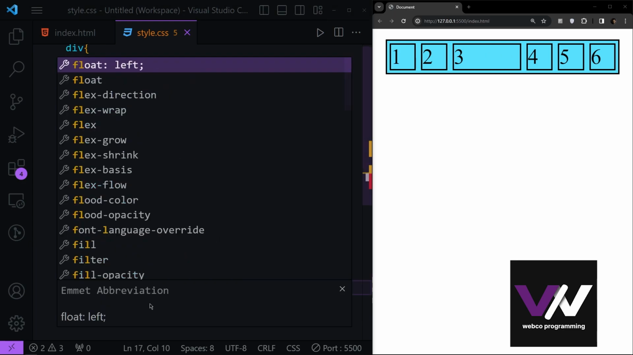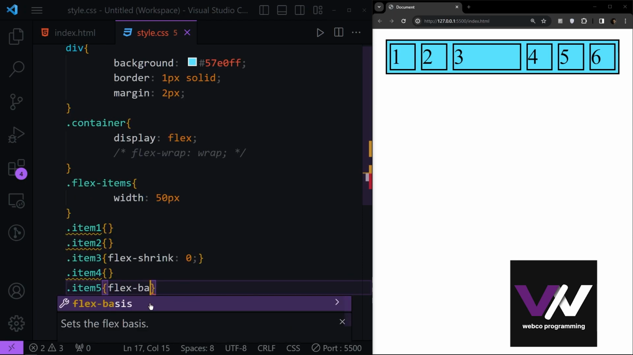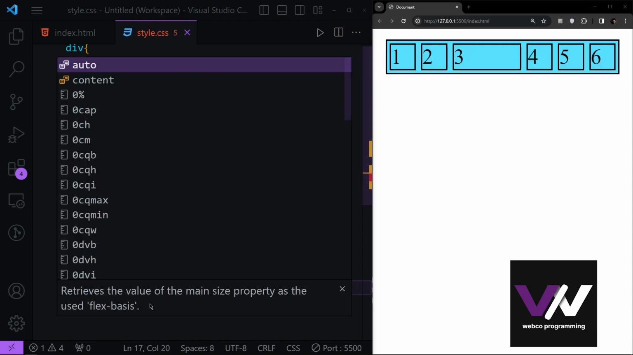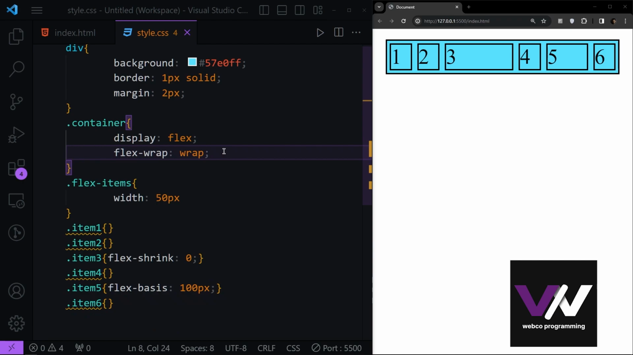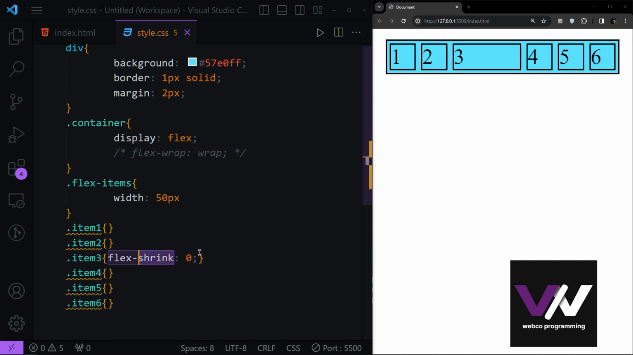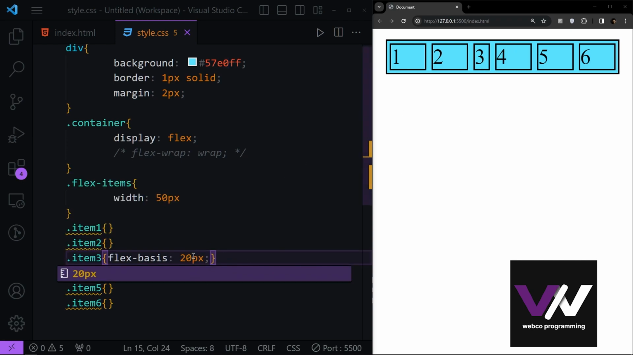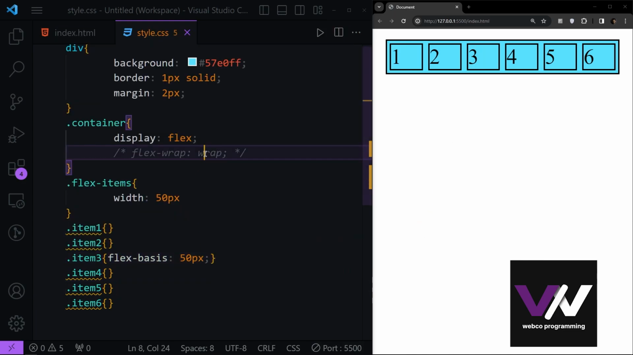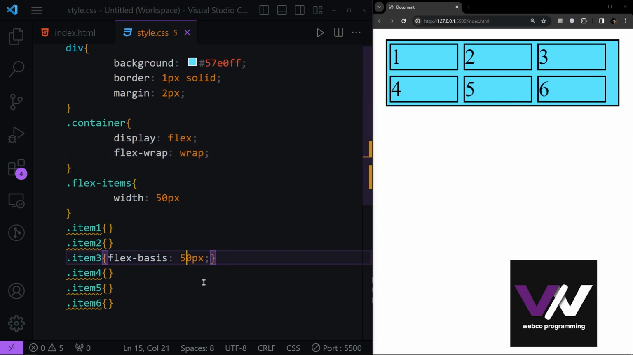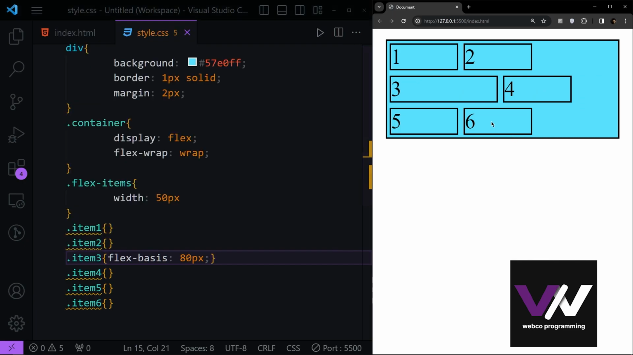And after this, we have another value of flex basis right here. If we give some values for this, for example, let's say we have 100 pixels right here, actually let me make this wrap. And here we can have our flex basis property, that we can give whatever size that we want. For example, let's say we want this to be 20 pixels, and that is going to be 20 pixels. We can have this in 50 pixels. Okay, we can have this. And if I make this wrap, you see now if I make this, for example, 80 pixels, this is going to take 80 pixels of the width.